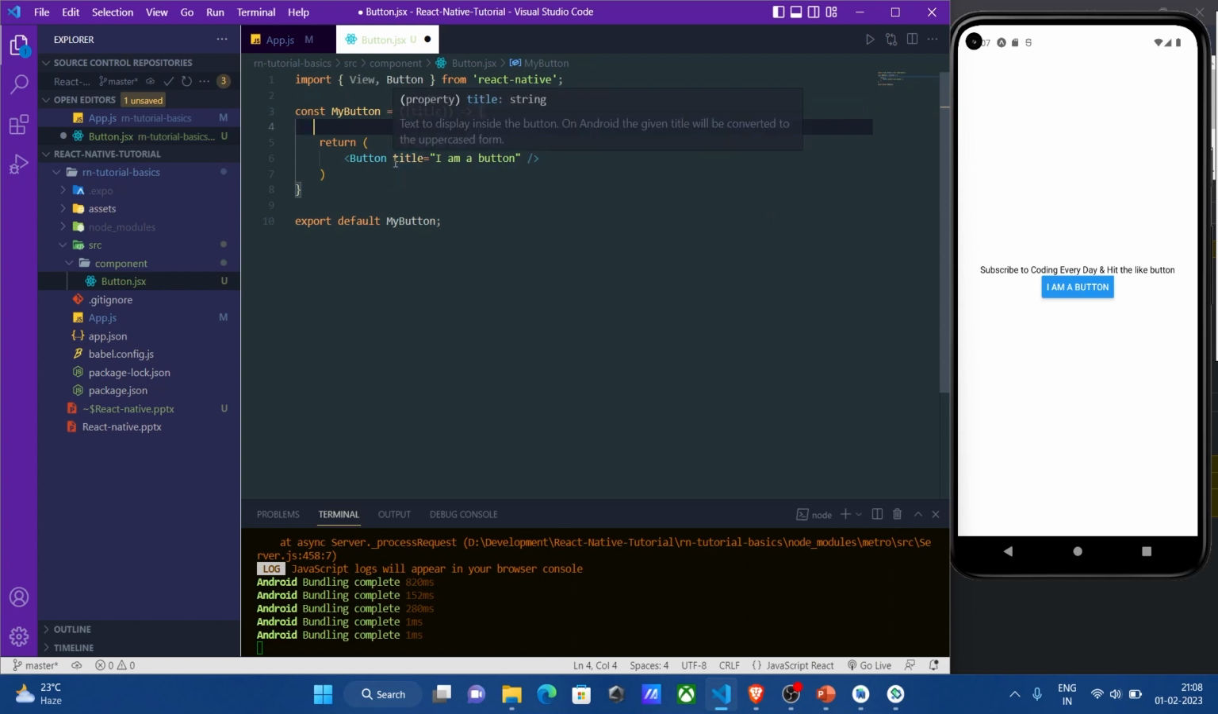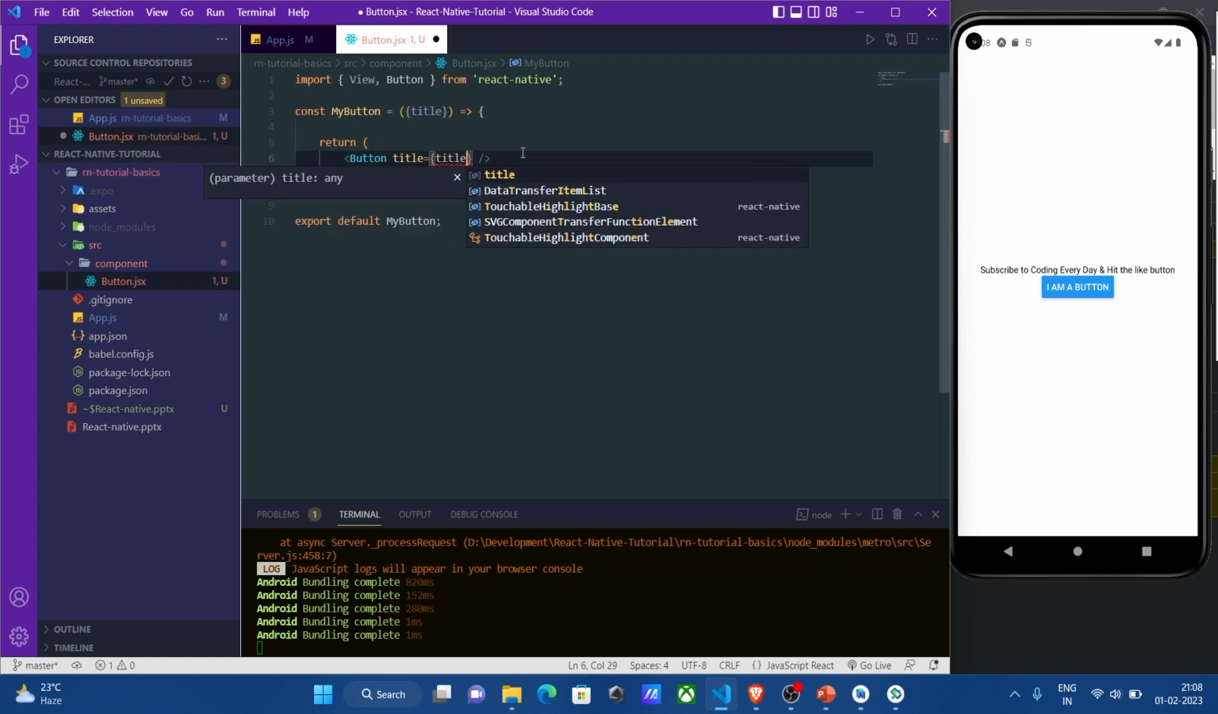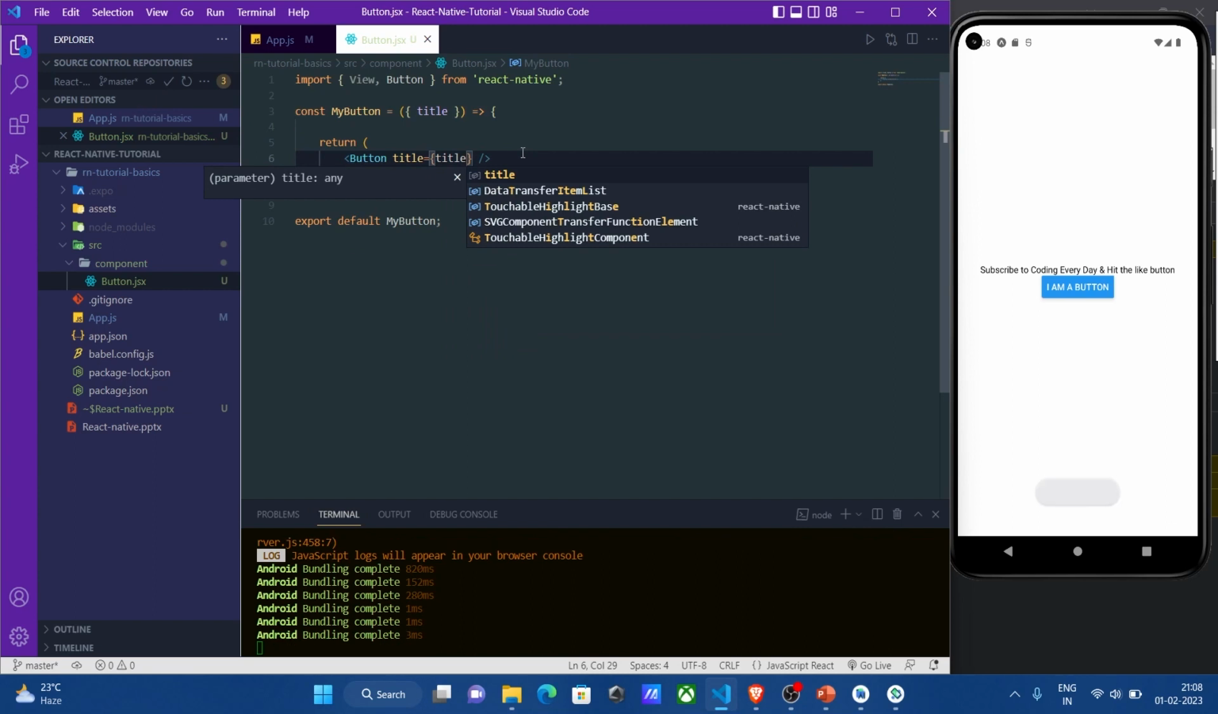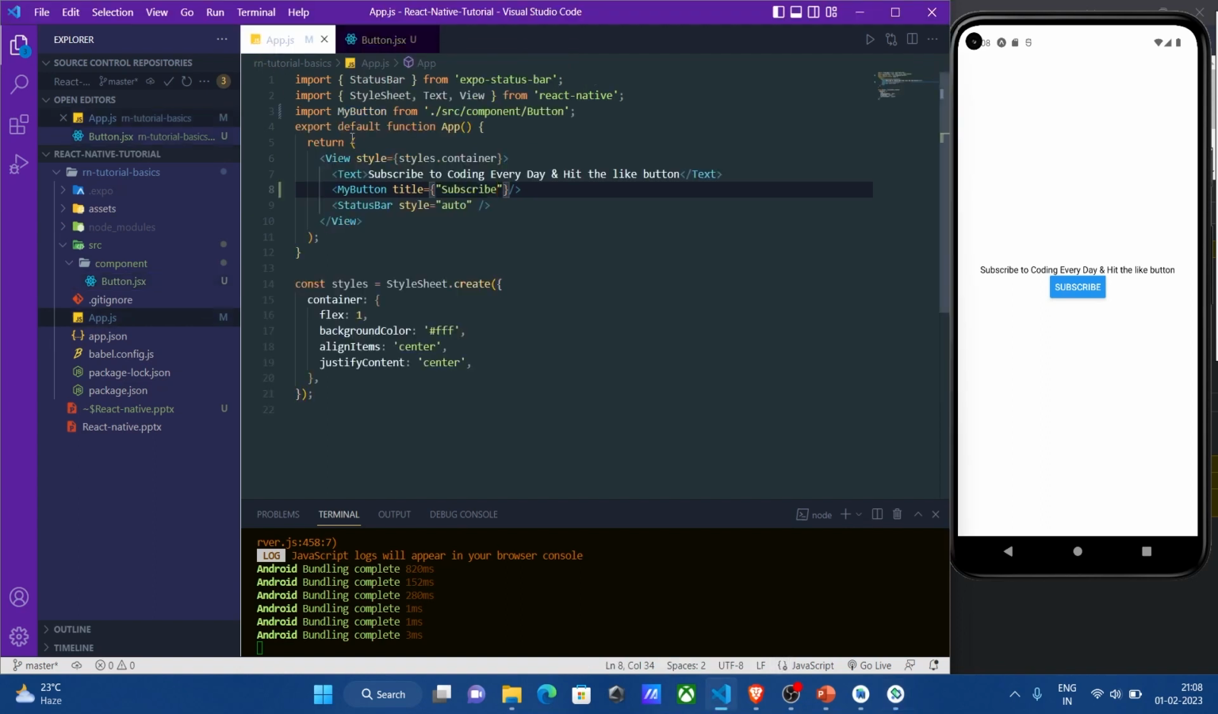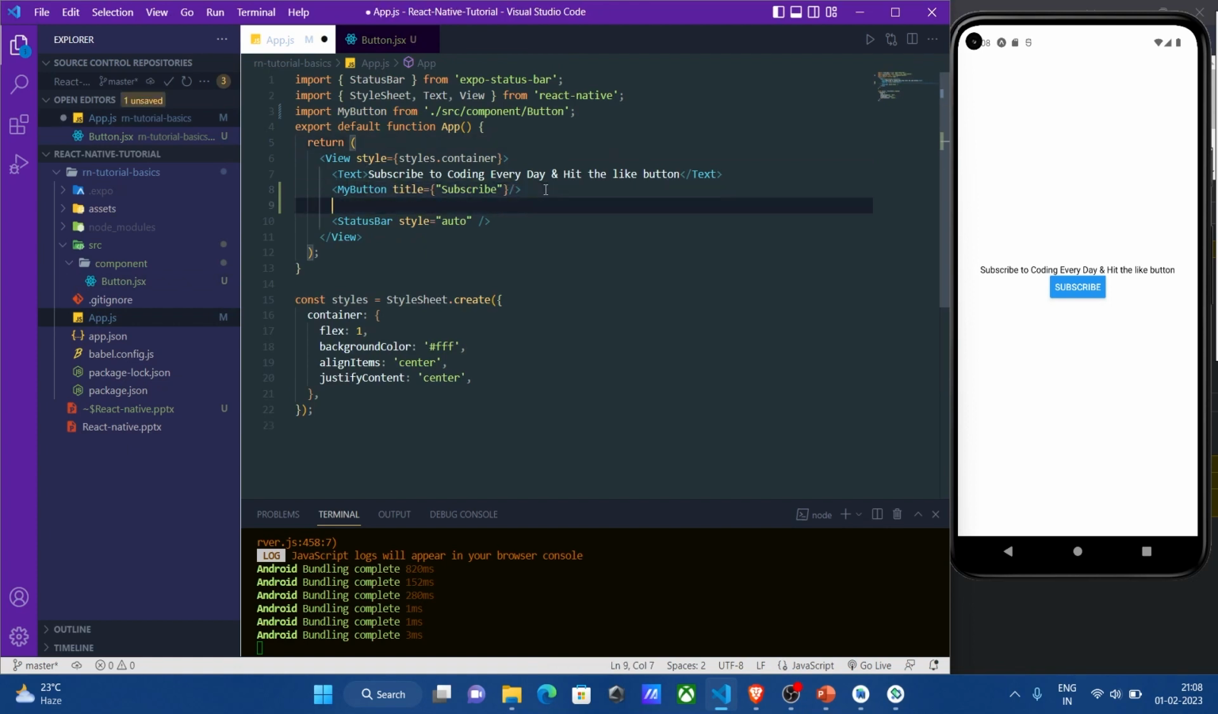Now you just need to provide this title as title. Now just save it. It should show the text change to subscribe, based on the props. So let's say I need to display a logout button as well, or a login button. I can copy this button only and paste it. Instead of subscribe, let's say I'll write like.